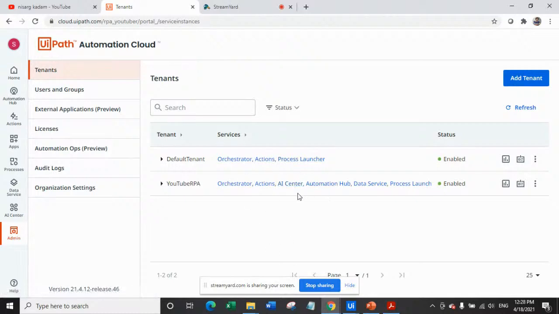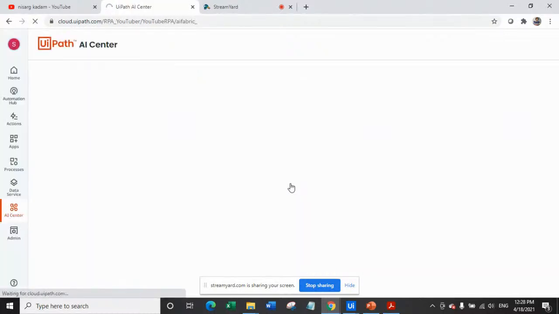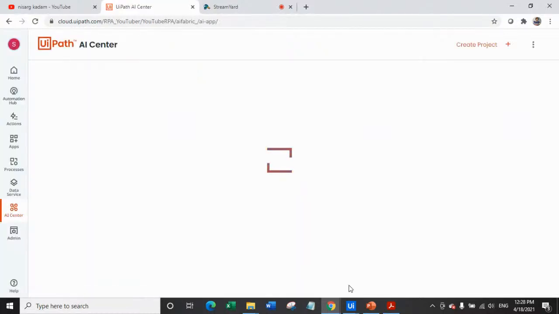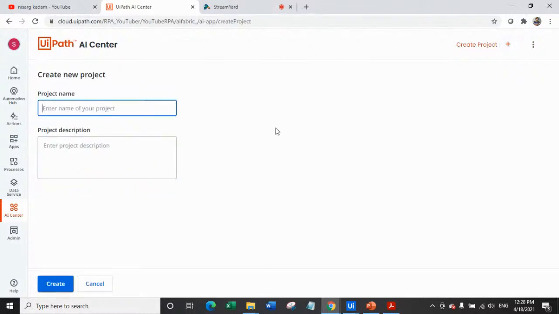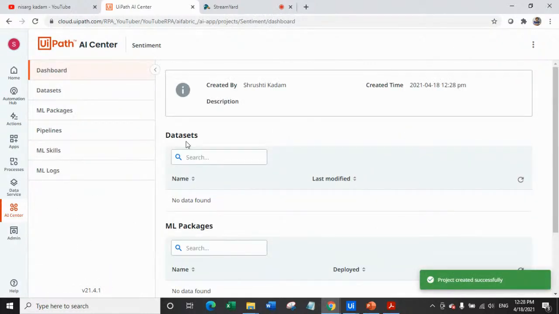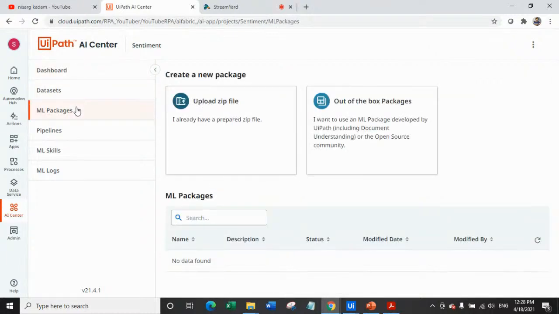Once that is enabled, you have to click on AI Center. This is how the page looks. I have already created one project, which is sentiment analysis. How do you create a project in AI Center? Just click on create project, give it a name, let's say sentiment, and say create. Once you say create, you will see a couple of options right here: database, dataset, ML packages, pipeline, ML skill, and ML logs. You simply click on ML packages, then click on out of the box packages.